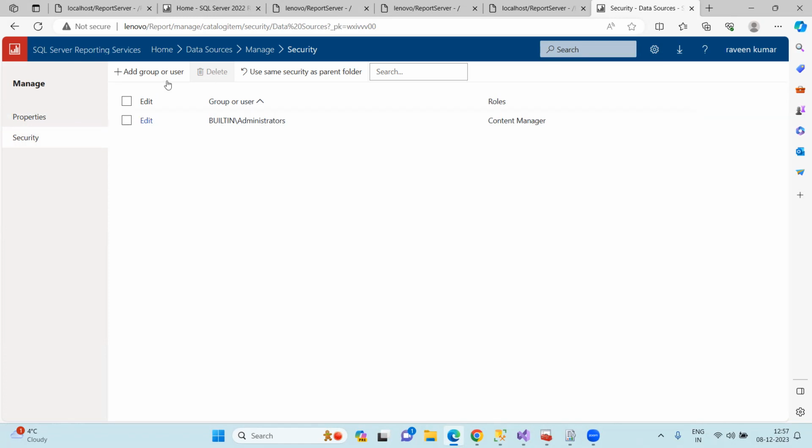So this is everything about creating a report, deploying it, and providing security. So that's it.